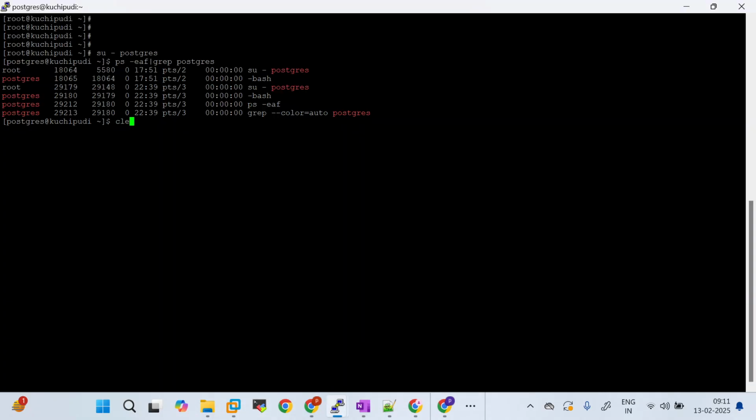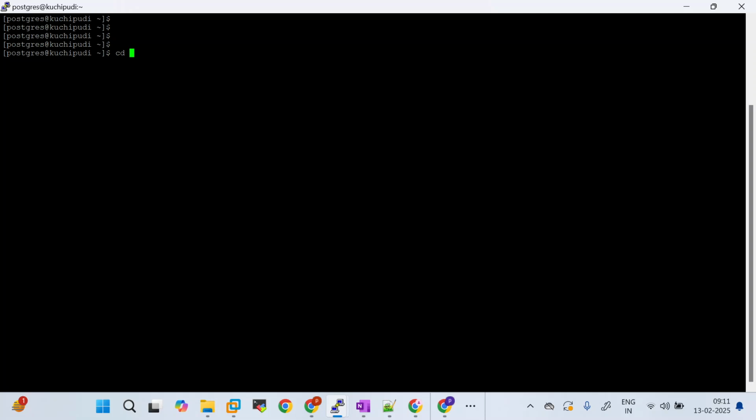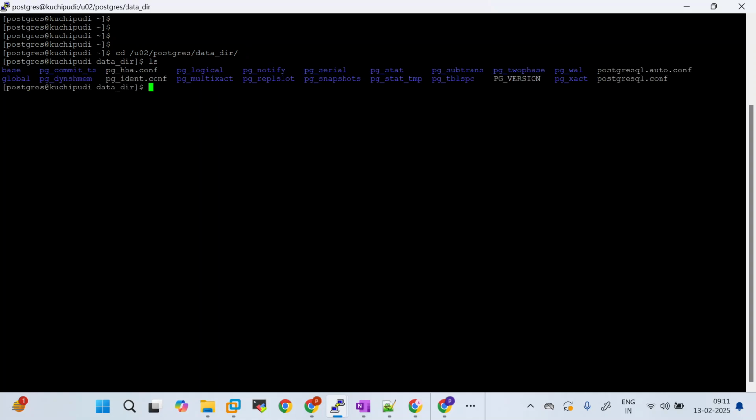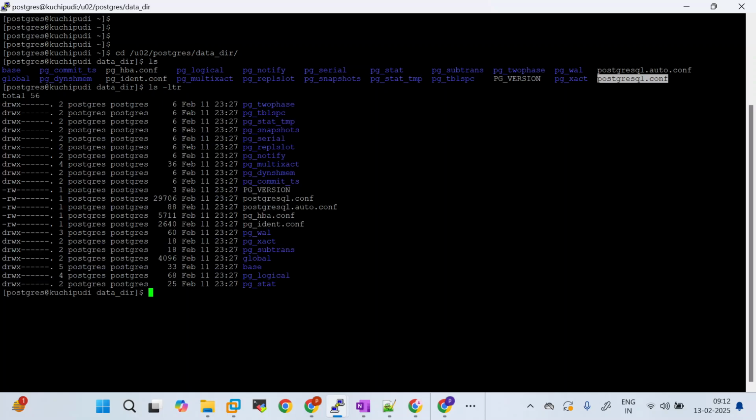Before that, what is the data directory location? cd /u02/postgres/data directory. If you do this, you can see pg_hba.conf, PG_VERSION, postgresql.conf, postgresql.auto.conf, and so on. So these are the files which are available.